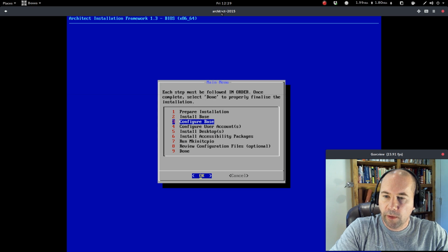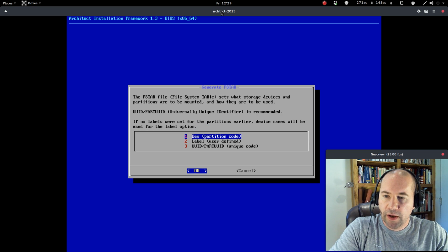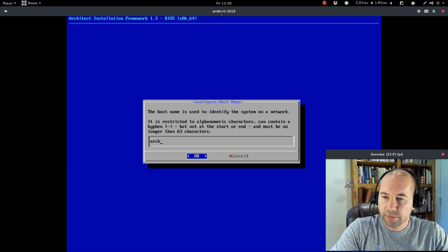Okay, let's configure our base. We're going to need to generate our fstab, and I recommend using the UUID. Really, I don't see any reason to use the other options. Set our host name. I'm just going to stick with Arch, but you can make it essentially whatever you want.